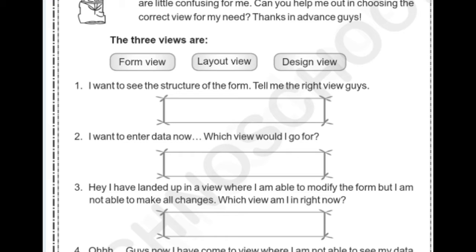I want to enter data now. Which view would I go for? Here we have to enter the data in rows. Design view, form view. The form view is the answer here. In form view we can enter data using forms in MS Access. Let me explain the next question.